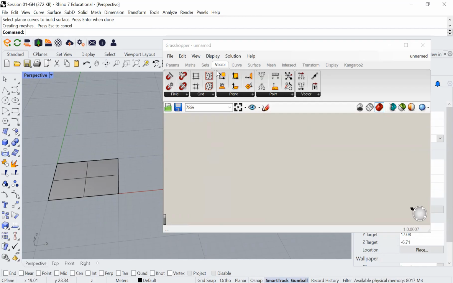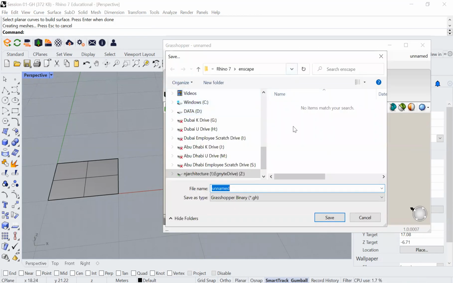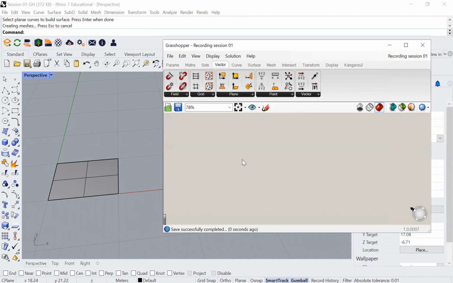Speaking about saving, you save here, you press here, you give it a name. For example, I just call it recording session 1, because I already have session 1, as you can see here. And I'm going to save it. So you save the Rhino file, and you save the definition, the Grasshopper file.